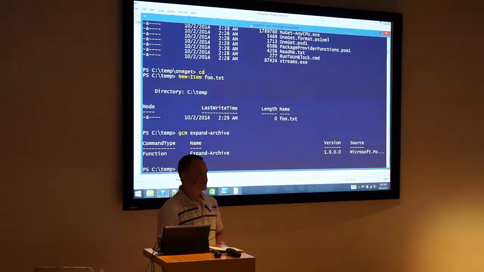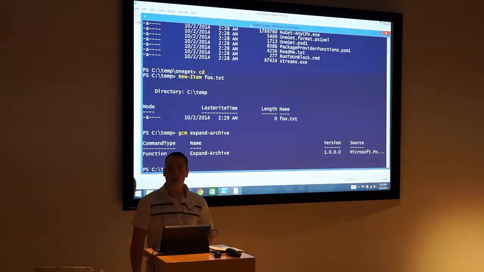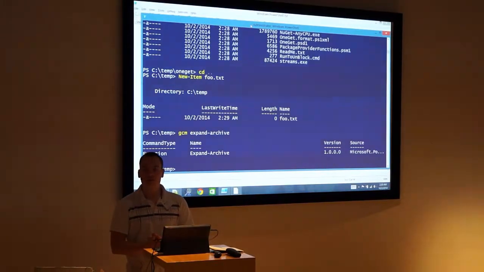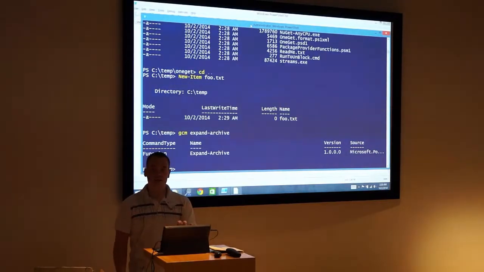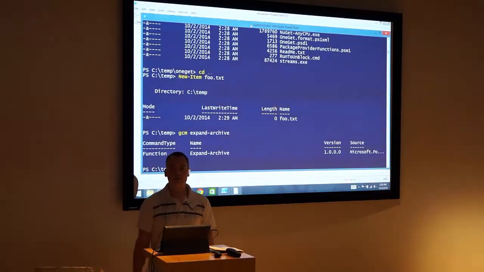Is the item type now by default a file, or is it seen by an extension and made a file? The item type in the file system provider, because that's very specific to the file system provider, is now a file.